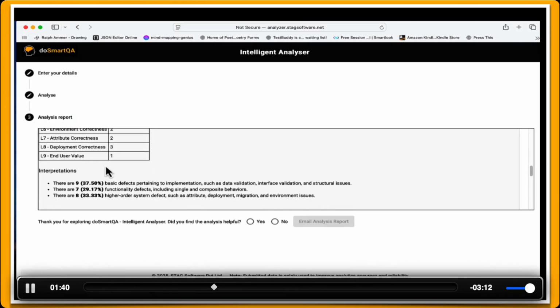It does a very simple interpretation. It says there are approximately 9 defects, about 37.5%, which are very basic, pertaining to levels 1, 2, and 3. About 7, which is about 29%, relate to functionality at L4 level, and composite functionality, which is like a flow, at L5. The remaining 8 are higher-order defects related to L6, L7, and L8, which might relate to attributes, deployment and migration, and so on. So that's all it did.